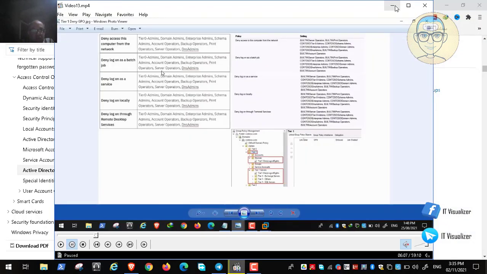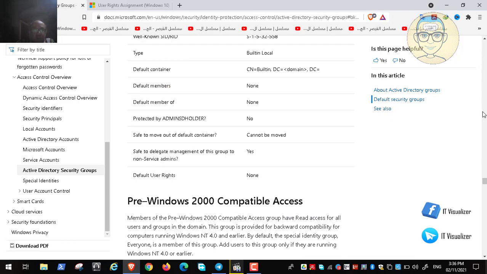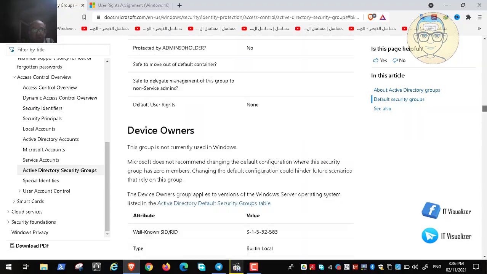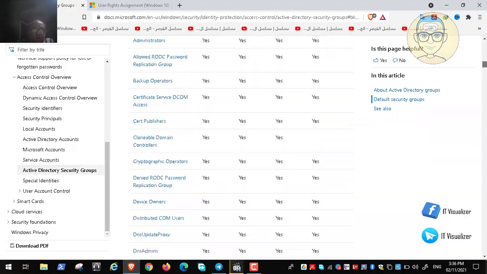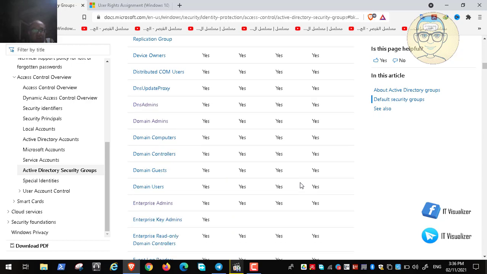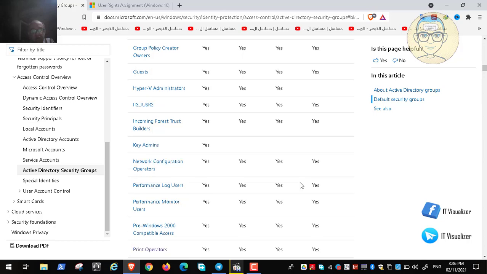So let's see what the printer operators are. Printer operators can manage, create, share and delete printers that are connected to domain controllers in the domain. So it is basically a group to manage printers. This is our very basic description of what the printer operators are. Let's go further. We have discussed the account operators, DNS admins, domain admins, enterprise admins, and printer operators.